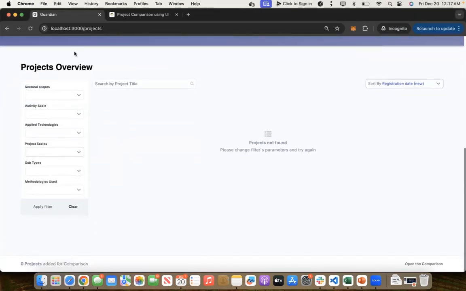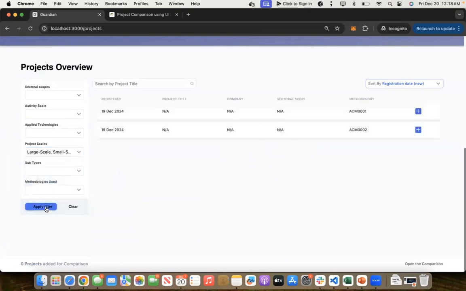We have different filters. We can just go over the project comparison. You can filter and search your projects using sectoral scopes, activity scales, applied technologies, project scales, subtypes, and methodologies being used. I would be using project scale. So I would select both the scales, which is large scale and small scale, and click on apply filters.